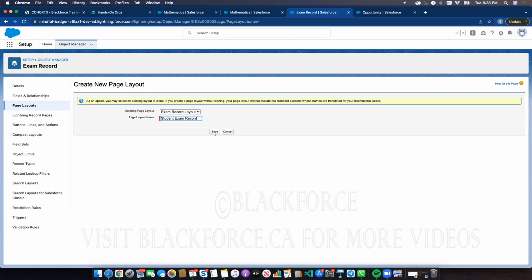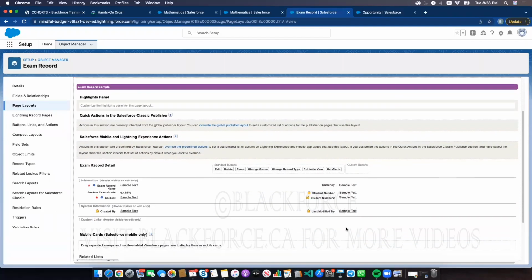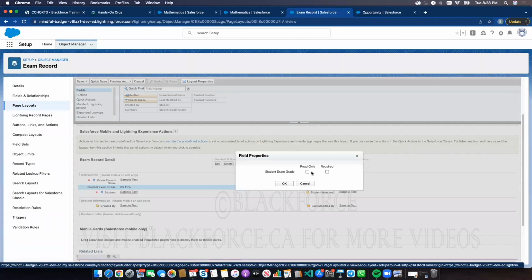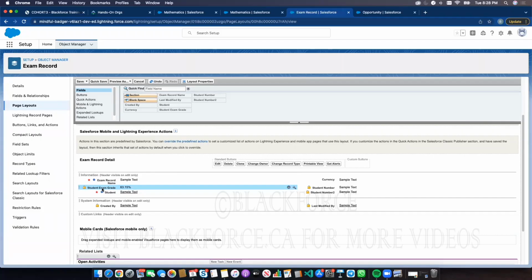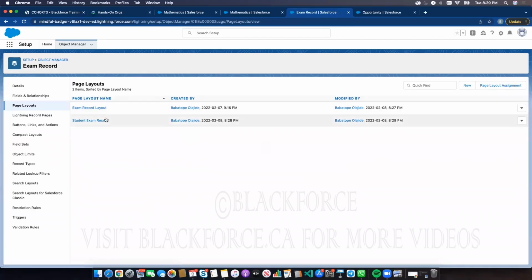Okay, the student exam record layout would be built from the existing record layout, and the only difference is you might want to say in the student exam grade, I want it to be read only, meaning that the students will not be able to edit their exam grade. This is one way of preventing that. There are so many ways you can prevent that in Salesforce. This is just one way, okay? You save. And once you save, you now have two page layouts.